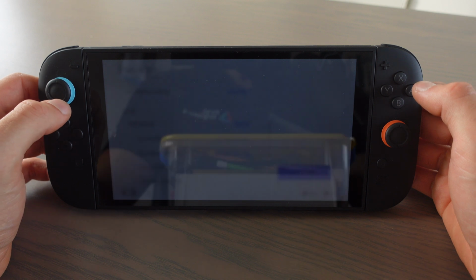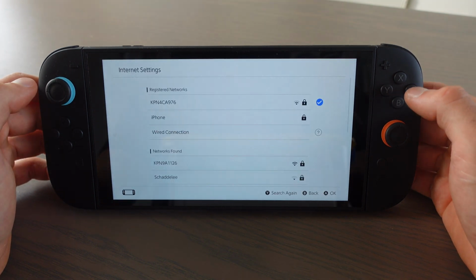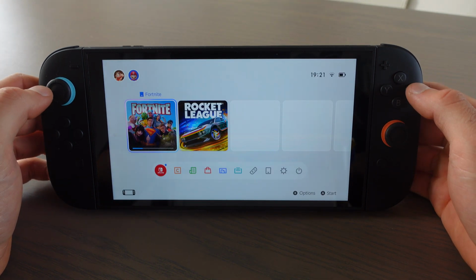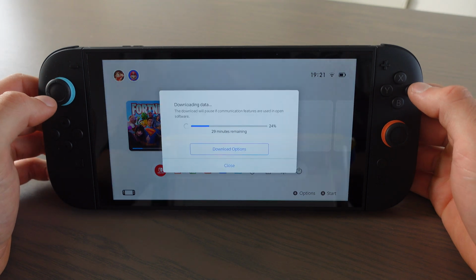1.0.0.1. We're going to click on OK. We're going to click on Save. We're going to click on Start Software.